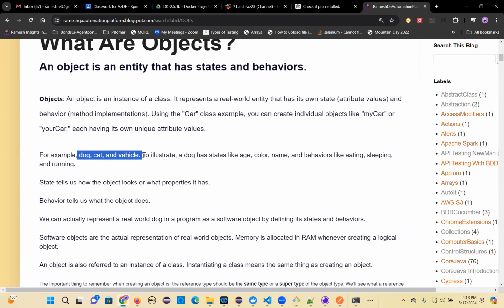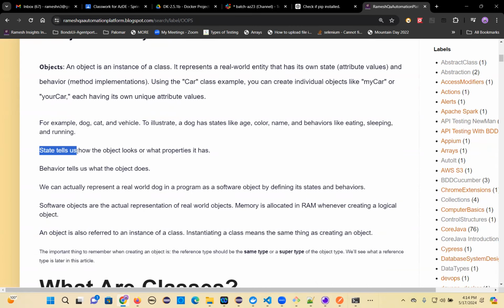So what is a state? State tells us how the object looks and what properties it has. Behavior tells us what the object does. These are the two things every object is going to have.